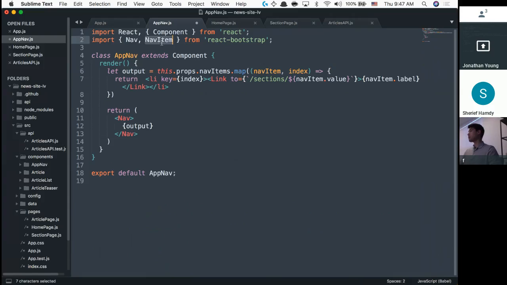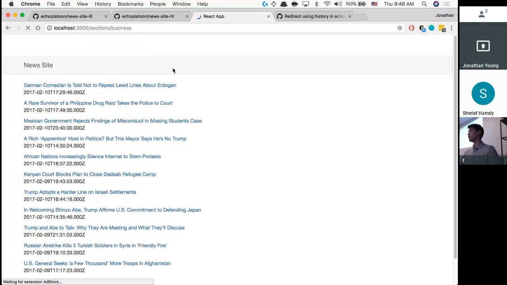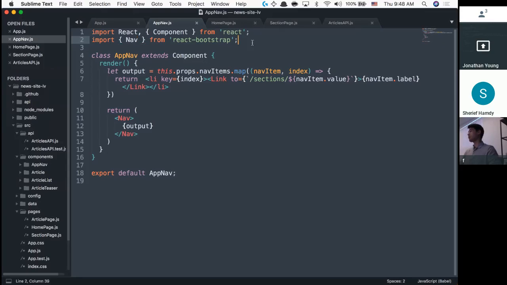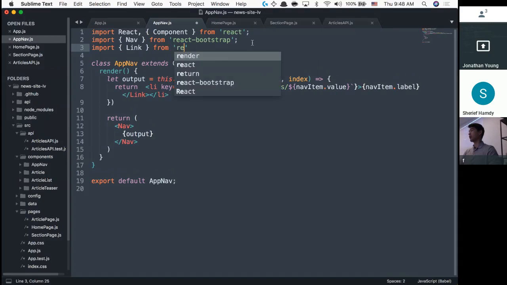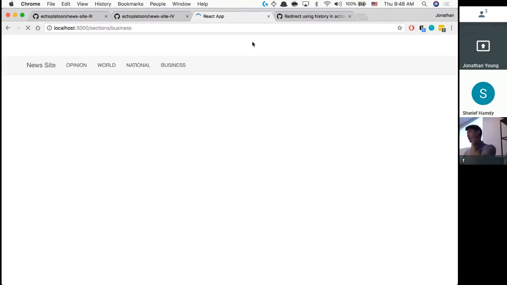I don't believe, since I'm not using nav item anymore, I can remove that. And let's see if this works. I'm going to load up the top one. And yep, it says Link is not defined. That's a good point. So Link comes in from React Router DOM. So I can do import Link from React Router DOM. Let's see if this works.